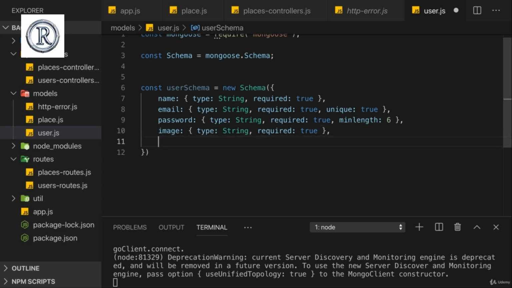The last property we have to add for our user schema is the places property here. Places plural because one user can have multiple places, but one place can only be allocated to one single user. You remember what we talked about in the last lecture. And places will be dynamic later, so we will store the IDs of the places allocated to a user right here. For the moment, I'll just use a string and set required to true.